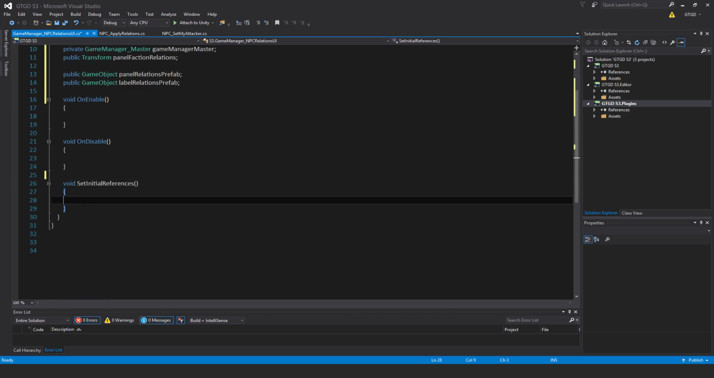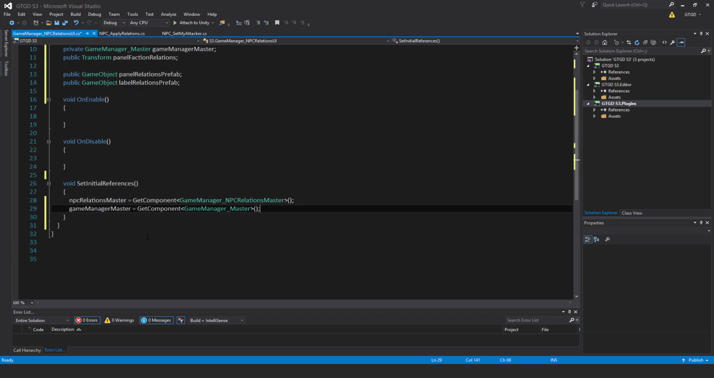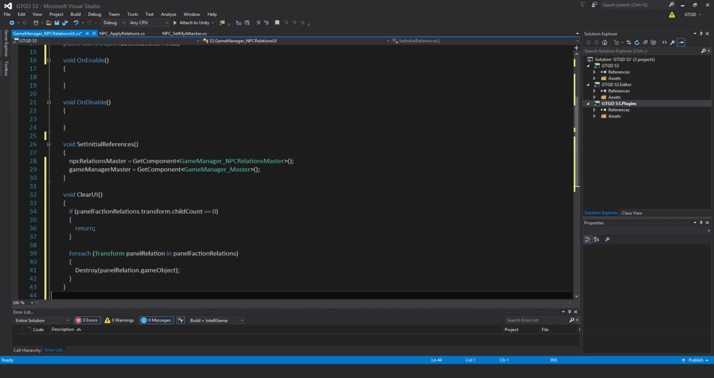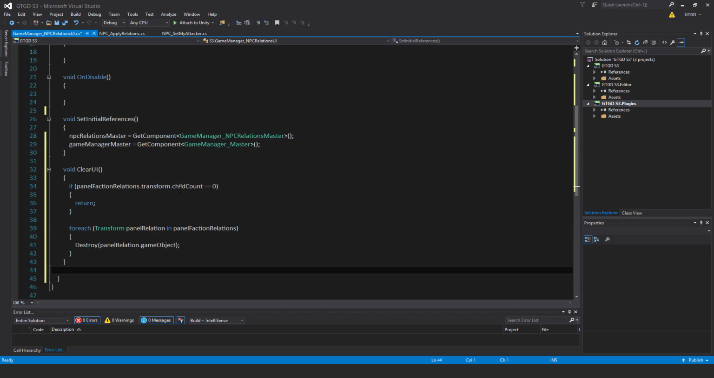Inside of SetInitialReferences, I have npcRelationsMaster equal to GetComponent GameManager_NPCRelationsMaster, and gameManagerMaster equal to GetComponent GameManager_Master. Alright, so let me write a new method. This is void ClearUI. What it does is just delete all the rows, that's basically it, and I'll draw the UI after that with all the new content.